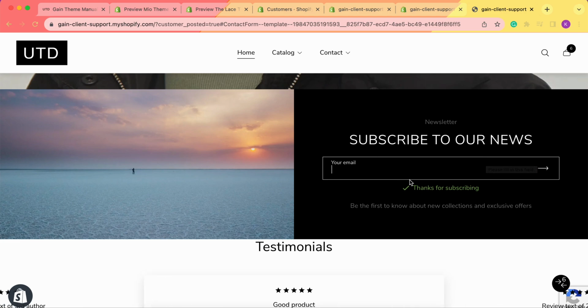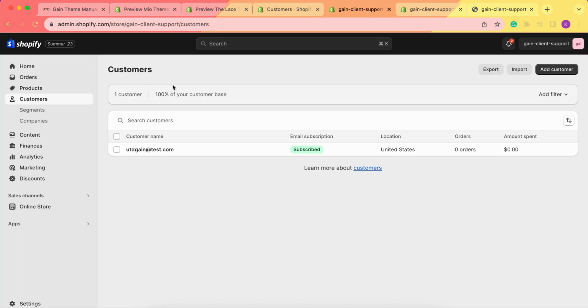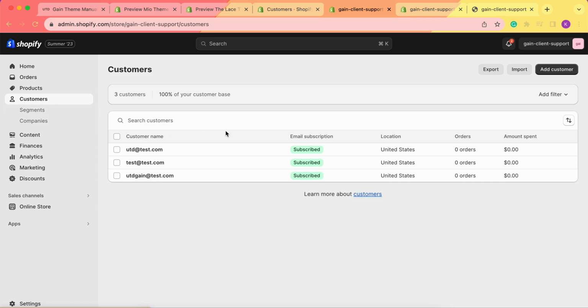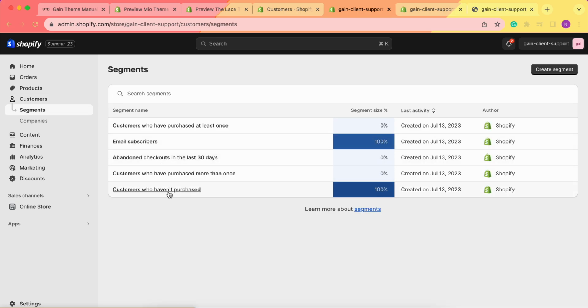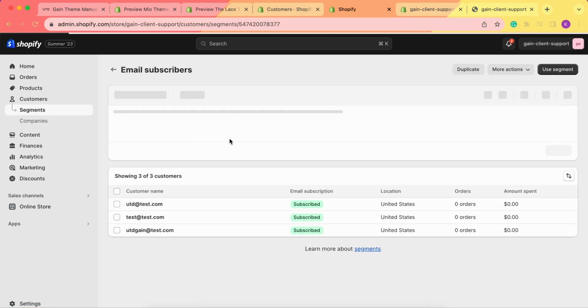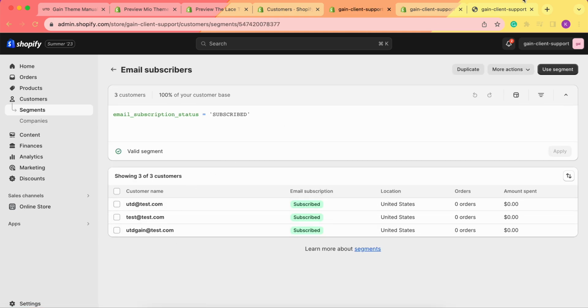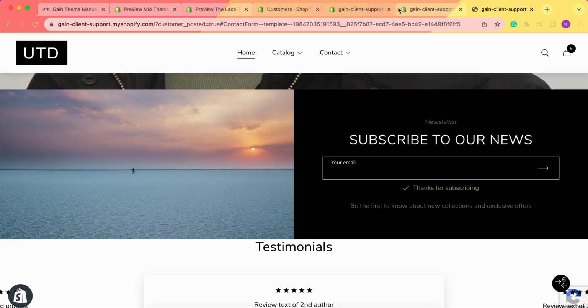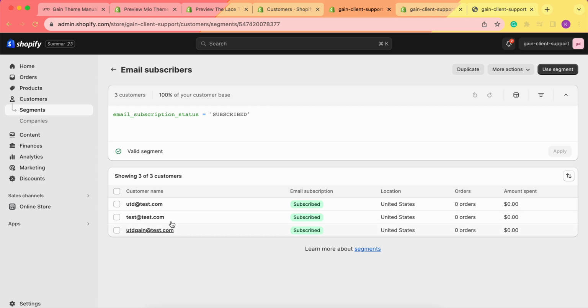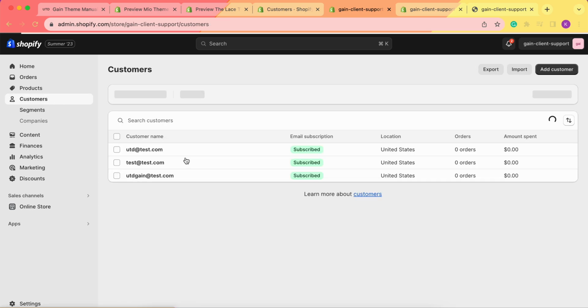And now let's check out where these emails are stored. So for this, we need to return to our Shopify admin panel. And here we go to customers. So here in the customer section, as you can see, we have all of the emails which are subscribed to our store. You can also go to segments here and see the email subscribers, customers who haven't purchased. So here are all of the emails that we've entered and added in our newsletter section. So from this section here, you can collect all of these emails and use them for further communicating with your potential clients or just your clients who subscribed to receiving your newsletters.